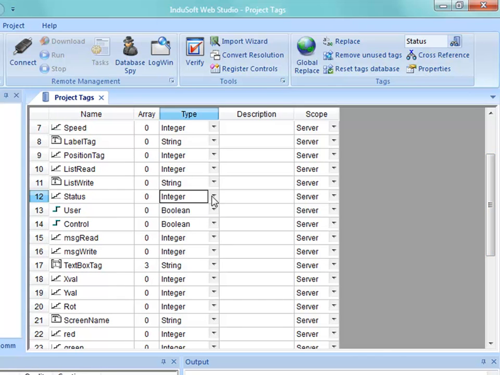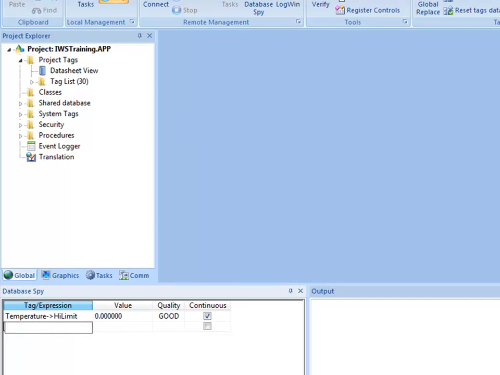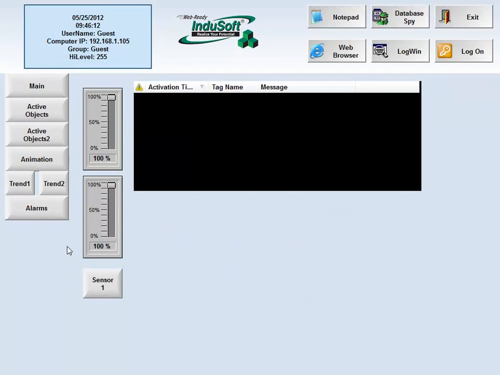It's set up as an integer. Let's change this to a string, and I'll be able to come down here to the database SPY and put a message in here. We'll say status is now on, and an exclamation point just to make it very obvious here. Okay, so now that we have that, we can go ahead and run. Go into alarms. We can see that there's our sensor, and now we have that status message built right into that message.